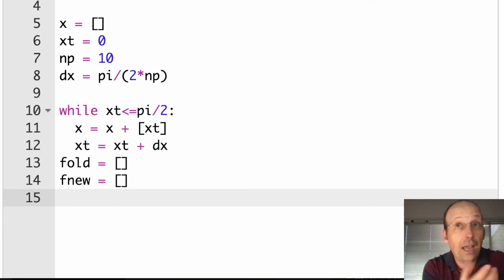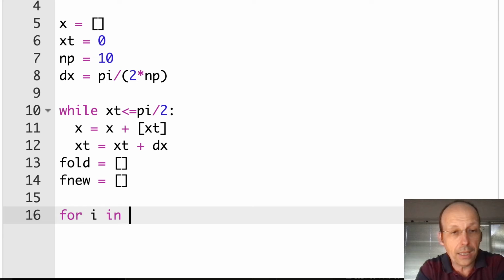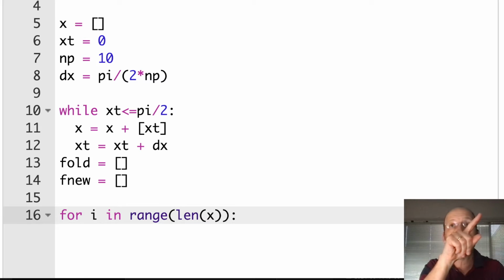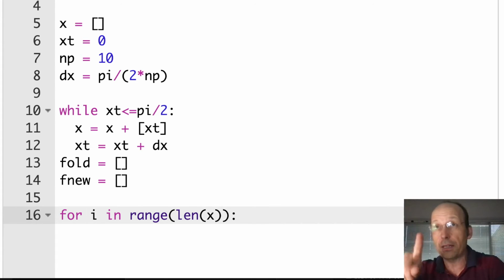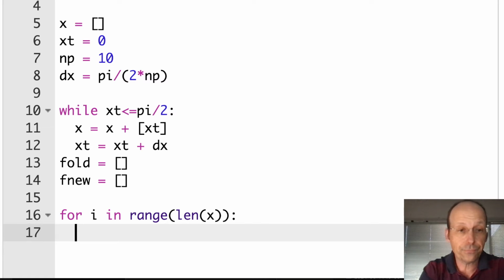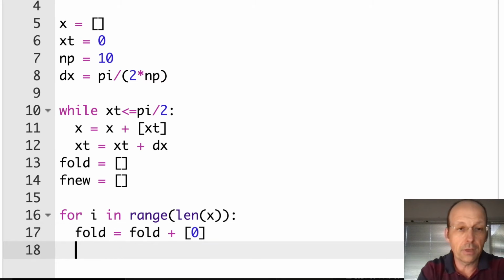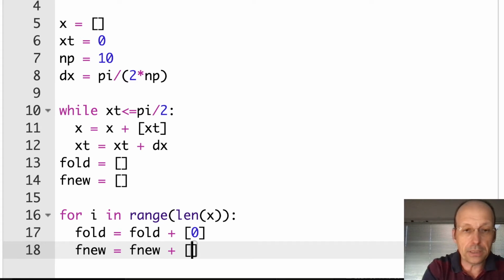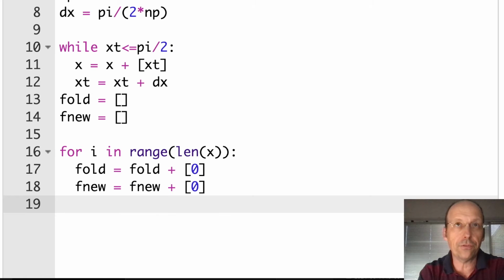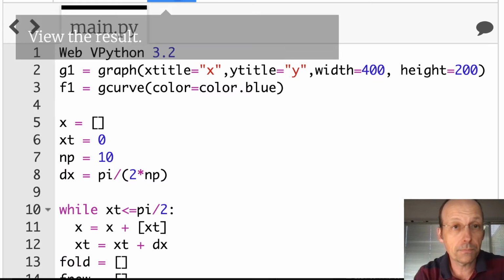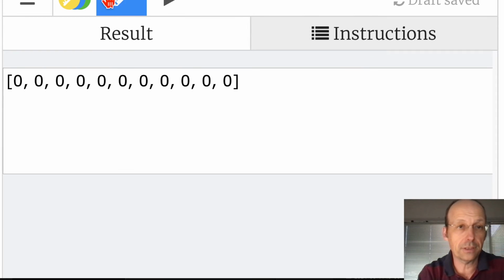So let's go through the list of x values and use that to find an expression to add into these lists. I can't leave them empty, though, because I have to have something in there. I'm going to do this. For i in range length of x, right? So this will go through my list x and call each element the ith element, and I can use that expression i. Fold equals fold plus 0. Fnew equals fnew plus 0. So that's going to make two lists, fold and fnew, and we could print them. Let's just print the new one. They're the same thing. It should be all zeros. Yeah, zeros, just like I thought.